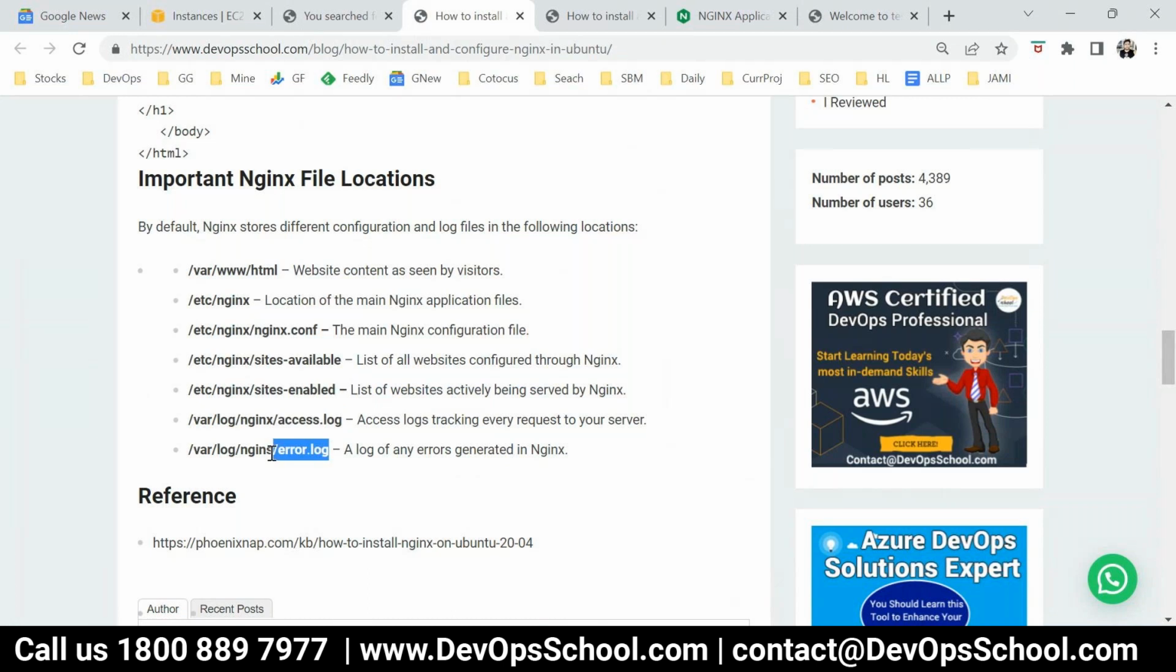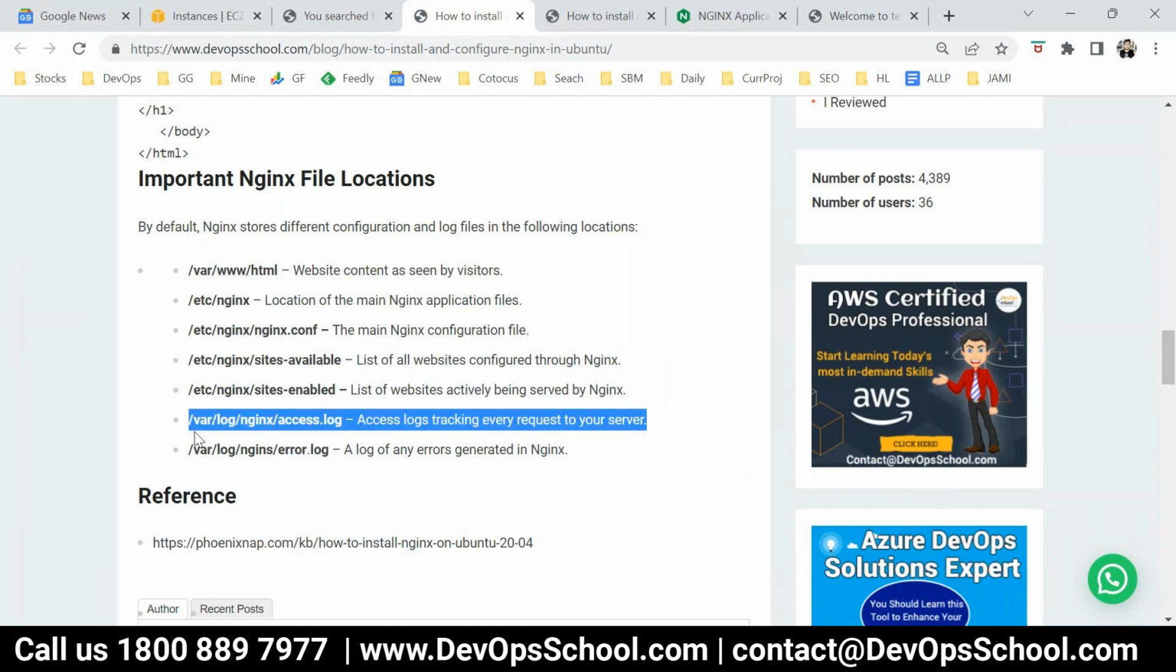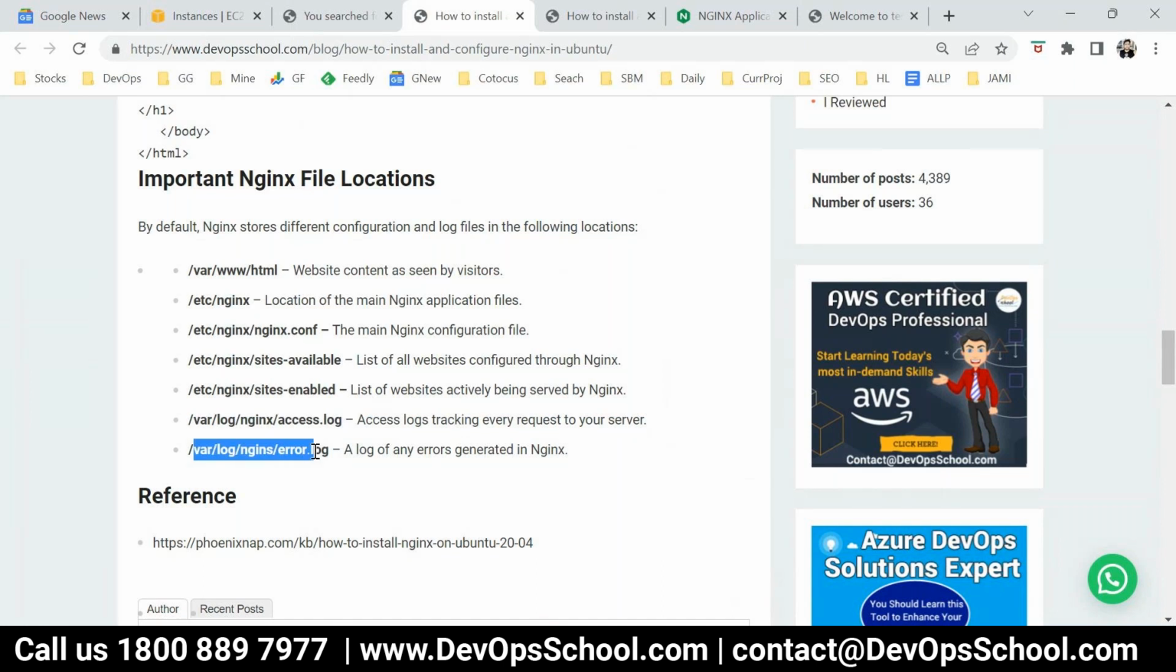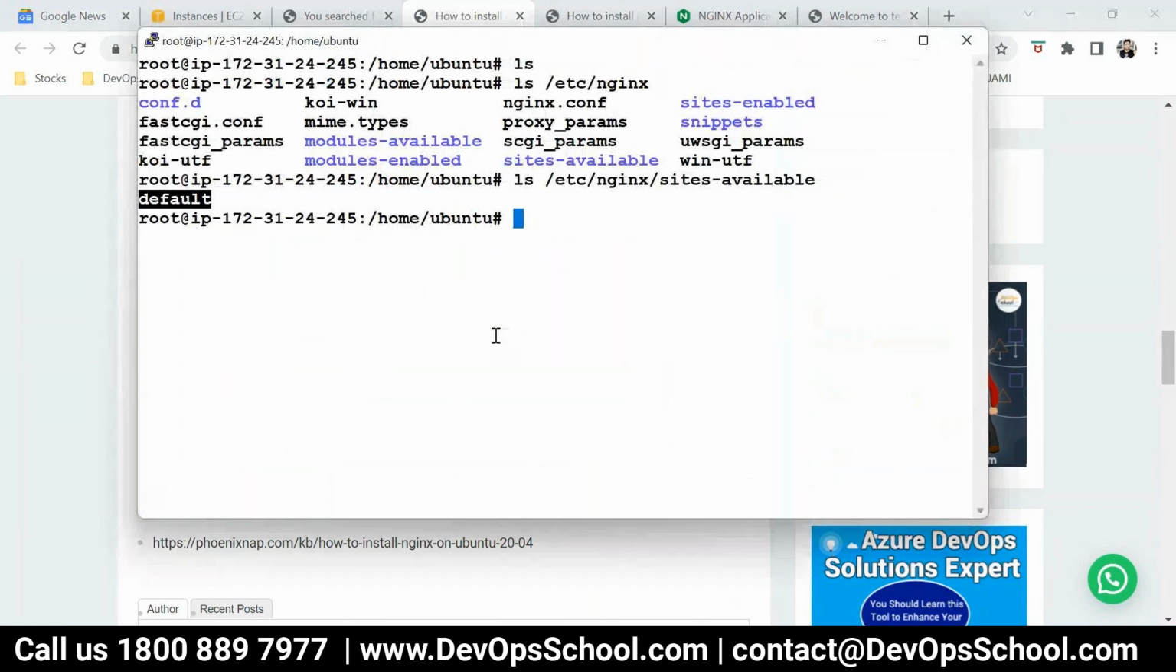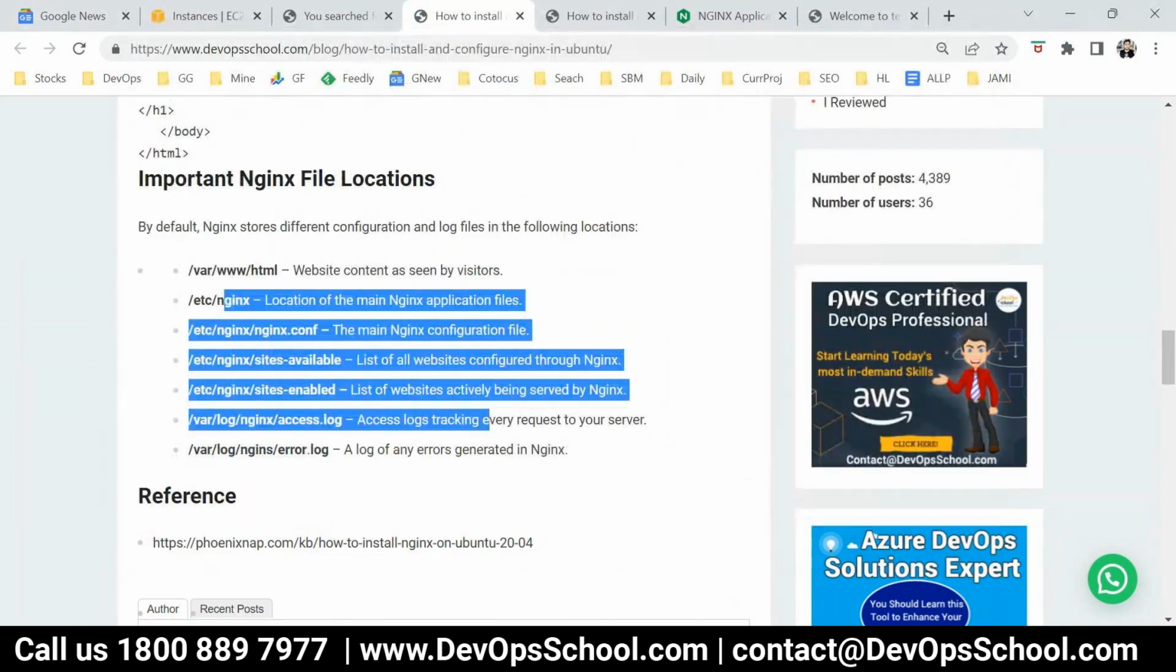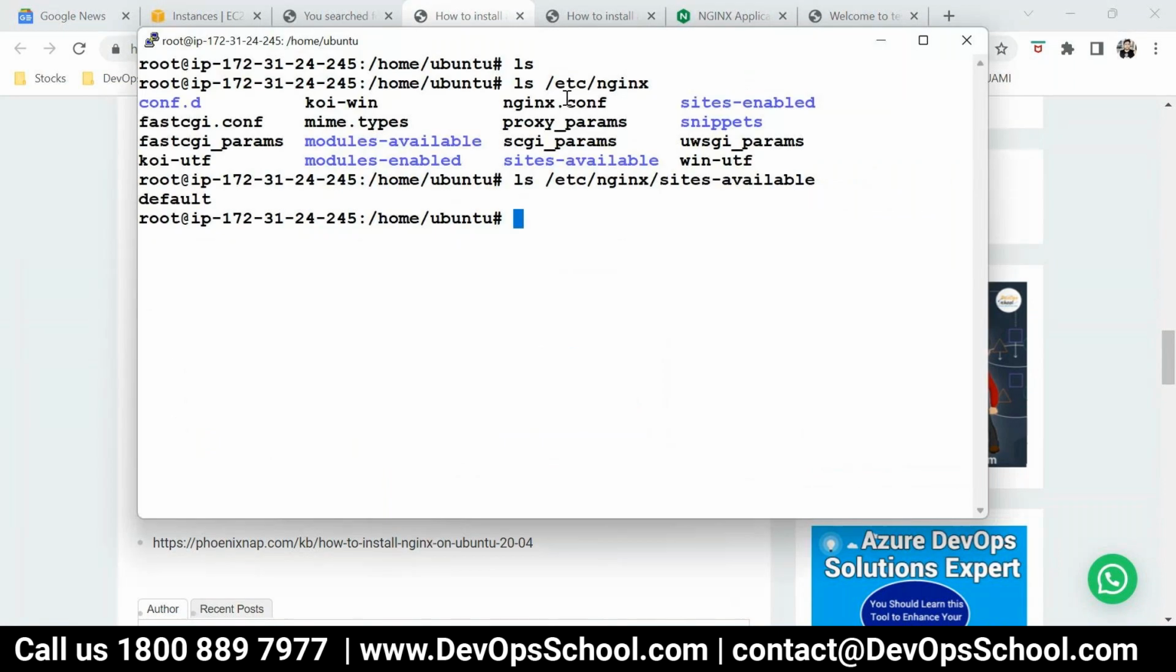So this is the access logs. That means who is accessing your web server through the browser. You can see the logs here under var log Nginx, and if you have any error log, you can see that here. Okay, so these are the installation and configuration locations. Now we need to understand this file in detail, and that is what I'm going to talk about right now.